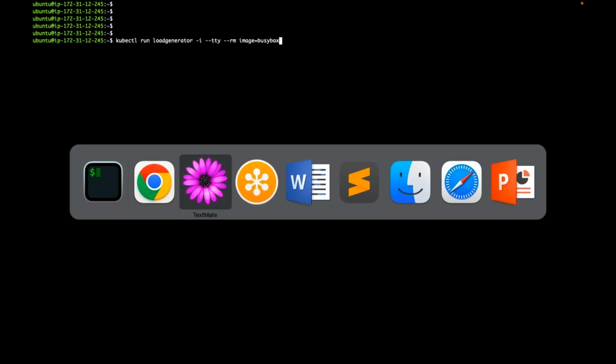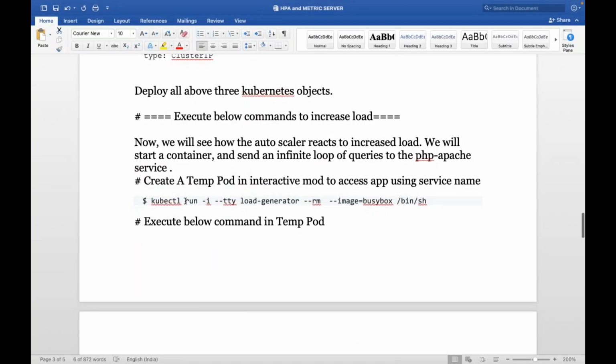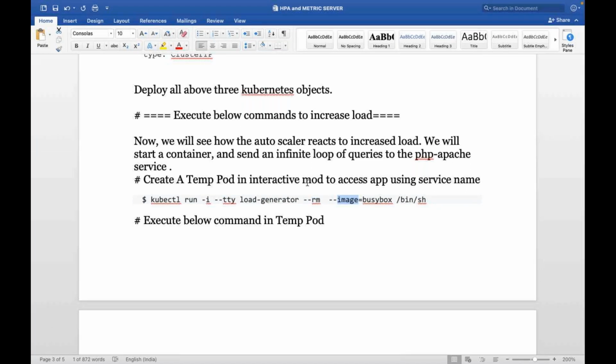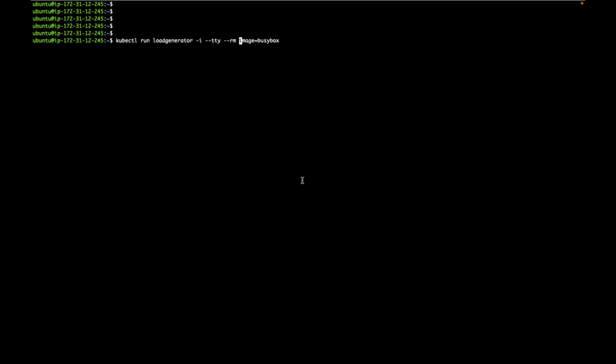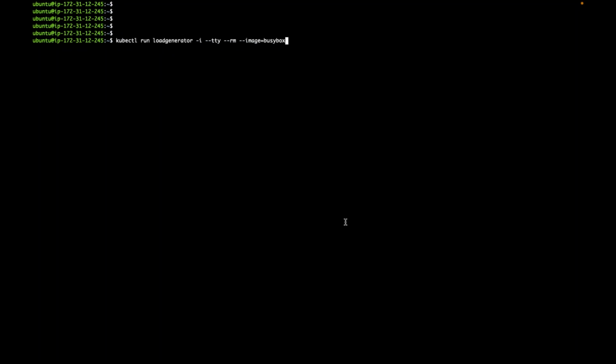-i means I am creating it interactively. So kubectl run, -i, this remove option, and my image is this, I need to use the --image option. Last, my command, /bin/bash. So I am creating my container interactively. Now will I land inside that container?